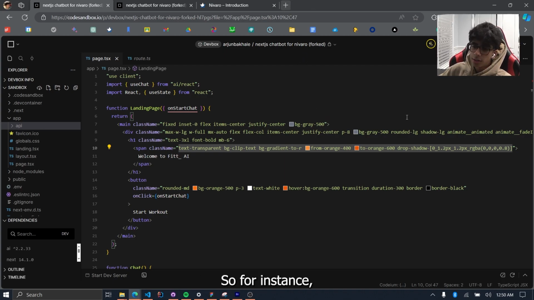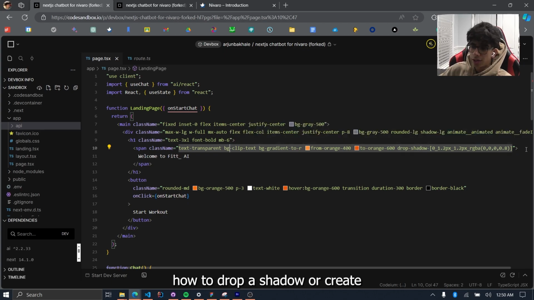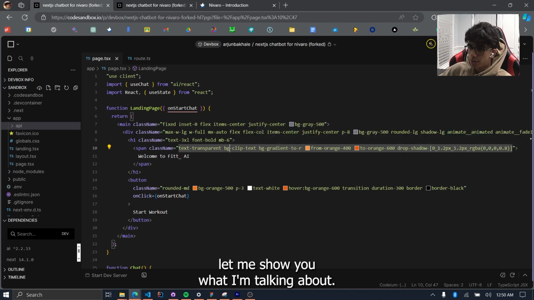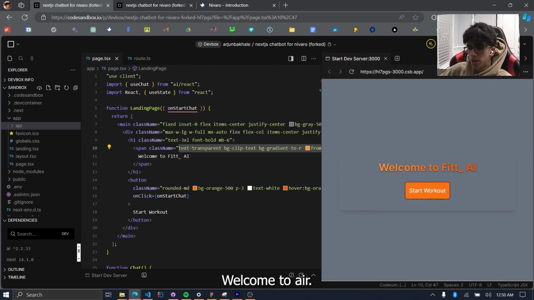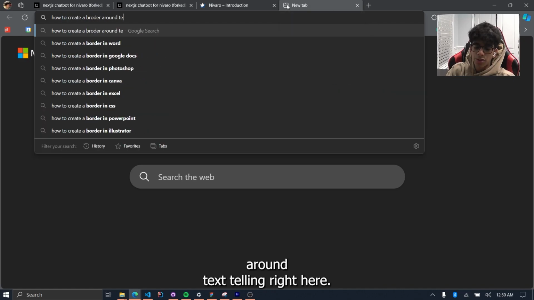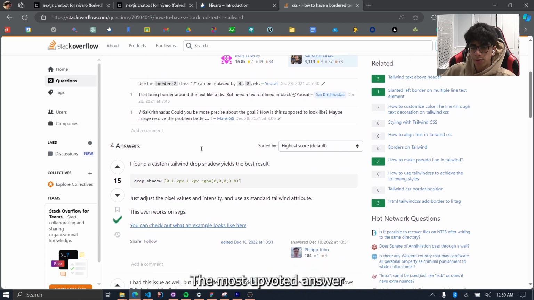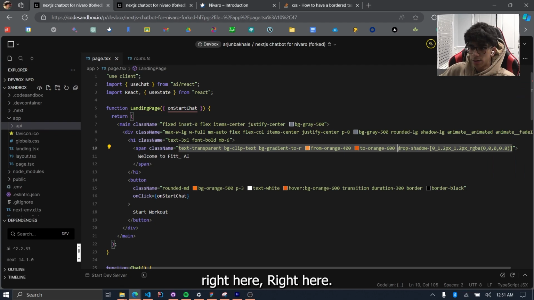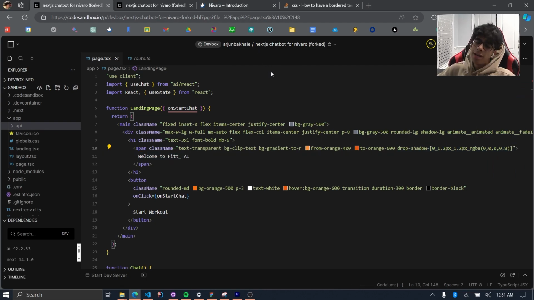So for instance, to figure out how to drop a shadow or create this little outline, let me show you what I'm talking about. A very faint outline around this Welcome to Fit AI app. I just searched up how to create a border around text tailwind. Right here, the most upvoted answer was just adding this to your tailwind styles. So that's what I did. I copied this and placed it right here. So if you have a question about styles, I would personally recommend Googling it first, and then if Google isn't really helping, then taking it to the Nivaro chatbot.